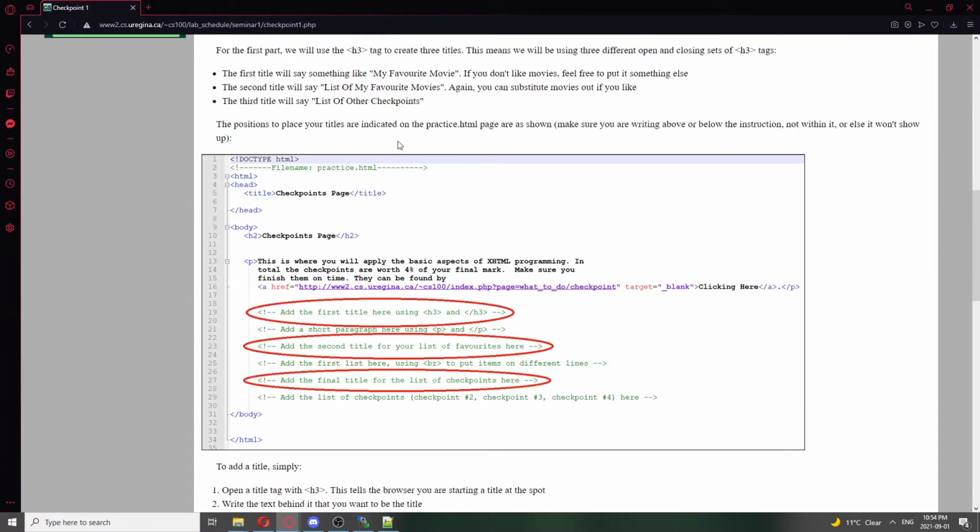The positions we want you to place those titles are indicated in what are called comments on the practice page, and you can see it here, here, and here. You need to make sure you're either writing above or below that instruction. If you write within it, it won't show up on your page.